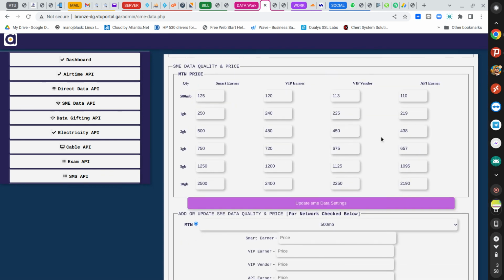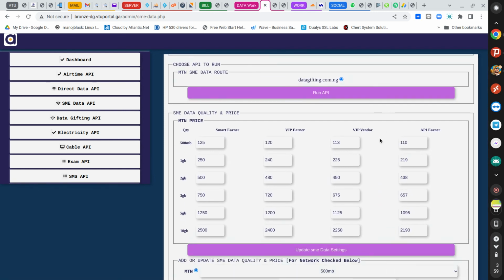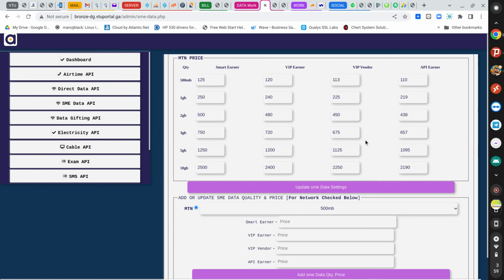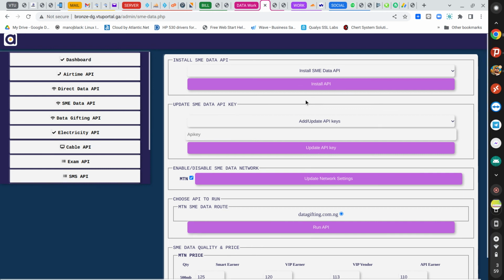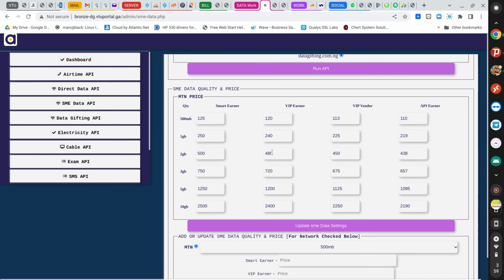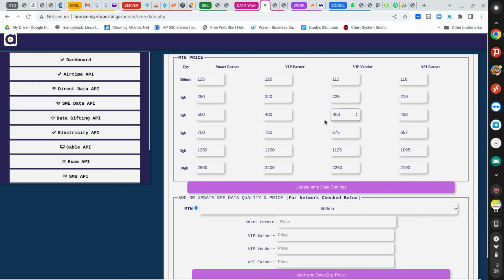As you can see, I've already added this before, and we have it here. By default, what we do now is that we add the default prices for you, so that when you just install the API, copy the API key from our website and put it on yours, it will automatically bring all these prices for you. We have already set it like that. So in case you want to change it, you can just come here and change the prices on your own.